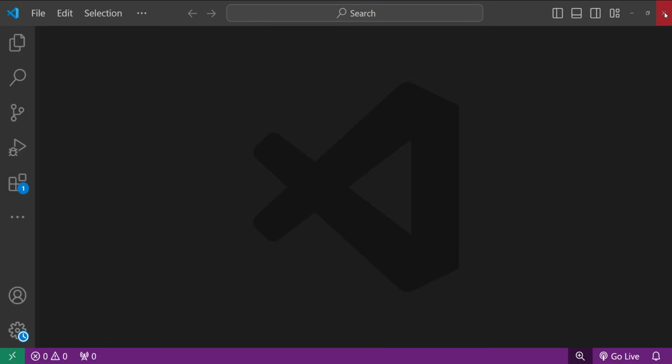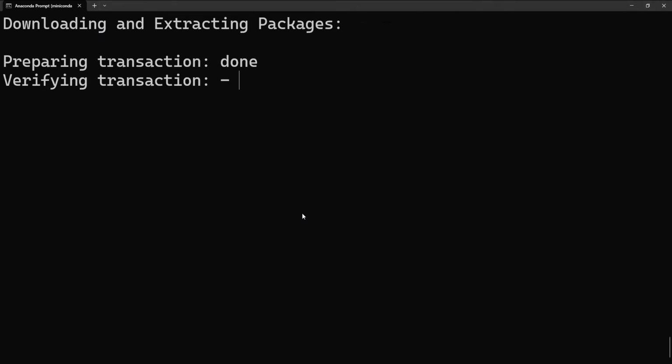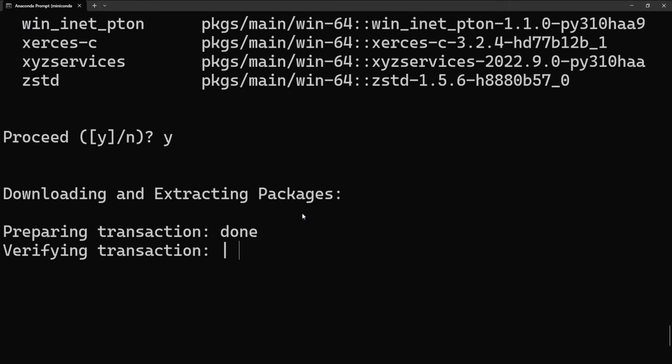Let me close code. Okay, our environment is almost complete. It has downloaded and extracted all the packages, and then it is verifying our installation for us. And so that one too should not take long. It should finish very, very soon.